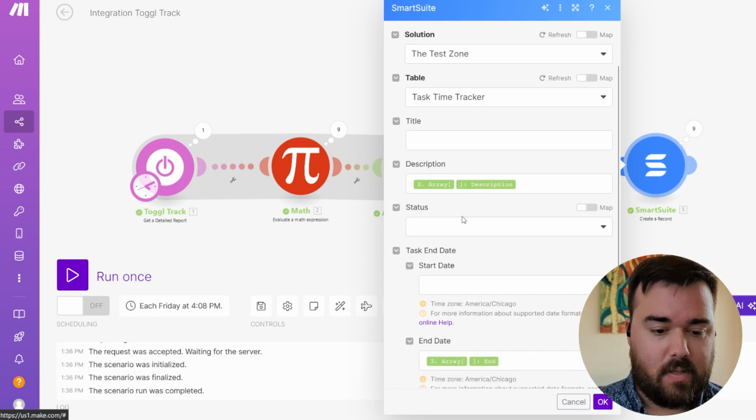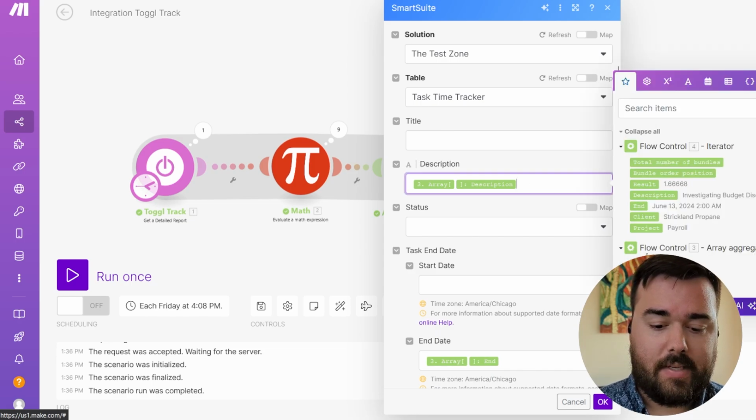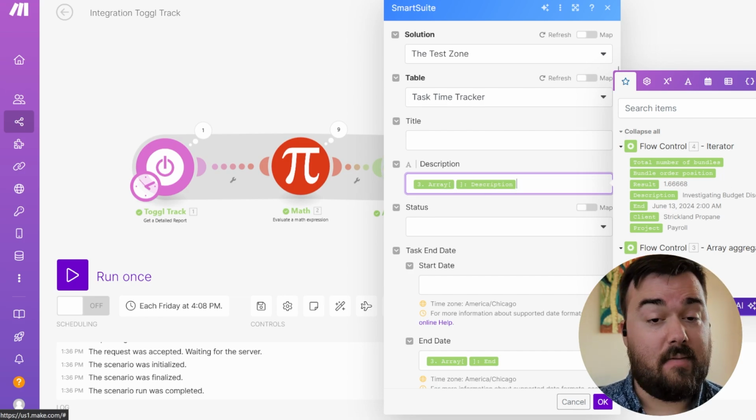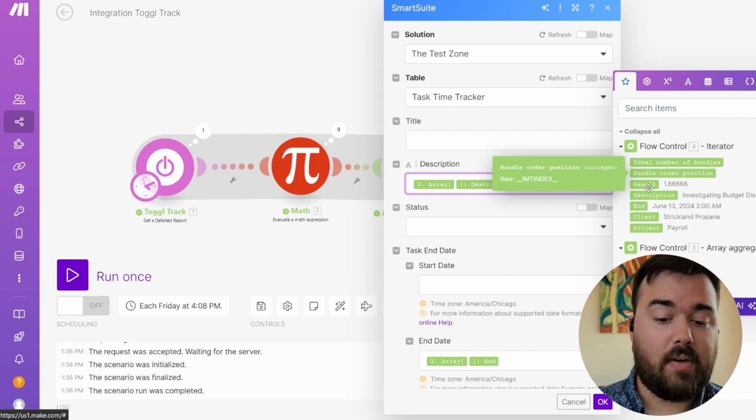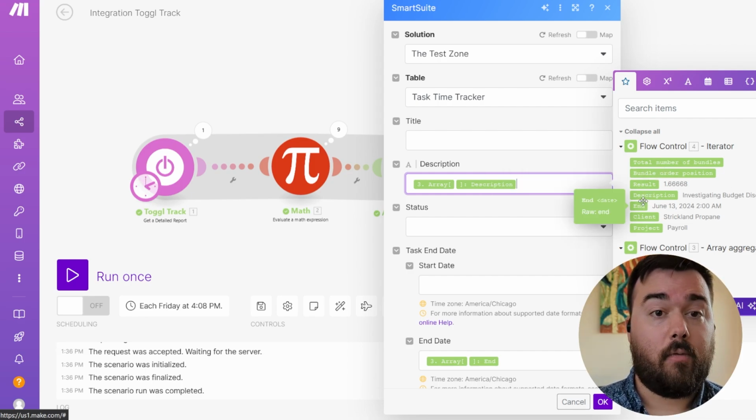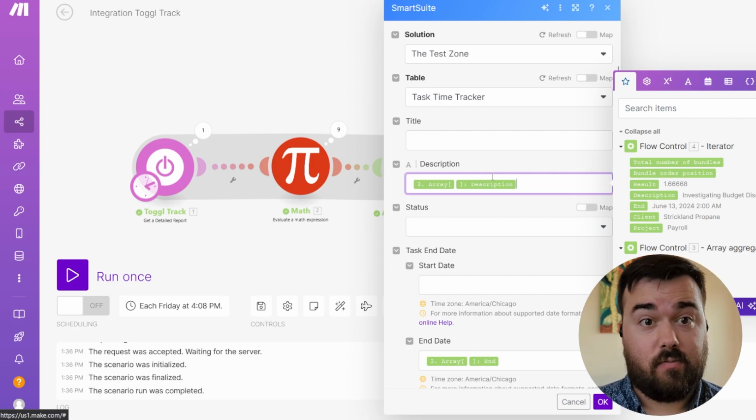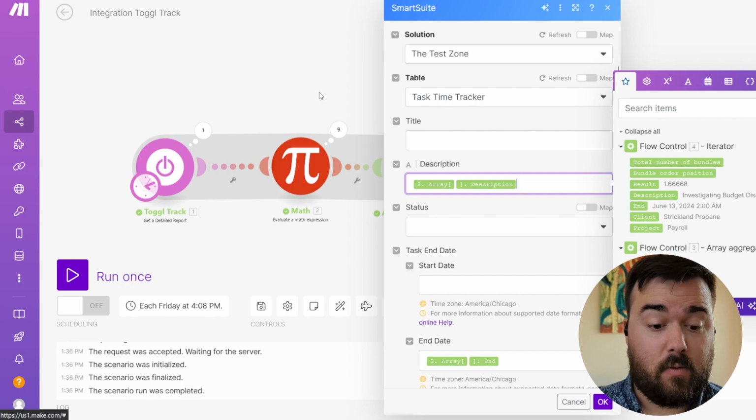I don't need to map the title, but one thing I want to emphasize here is that when I set this up for the first time, and this is where my error occurred, I only had the option to map information from the array. I didn't have these bundle results pulling up for the iterator. So what I had to do was run this automation by itself.